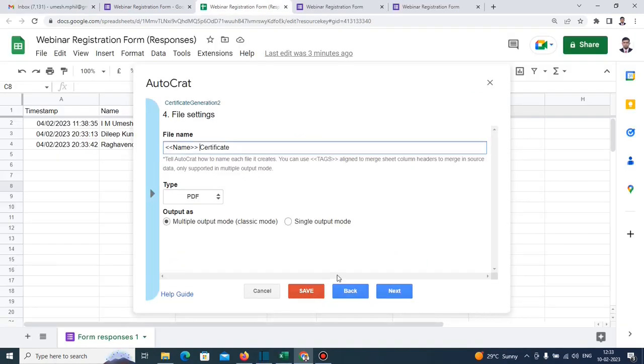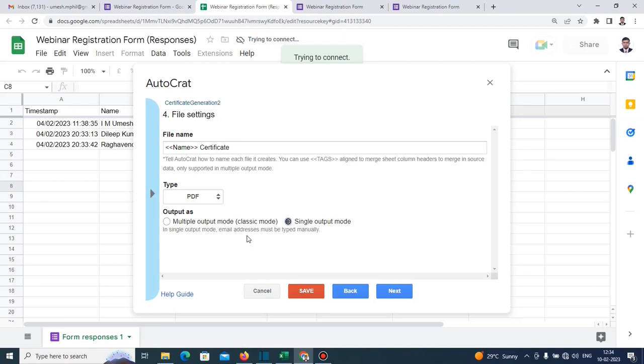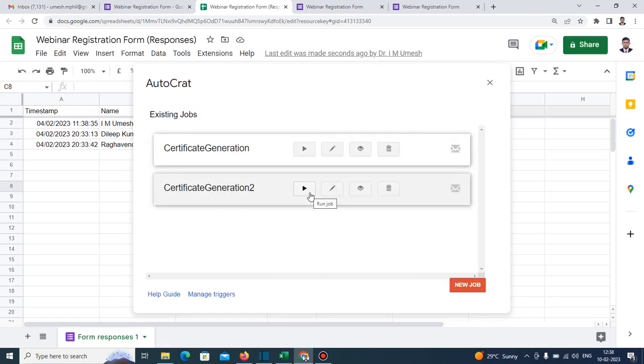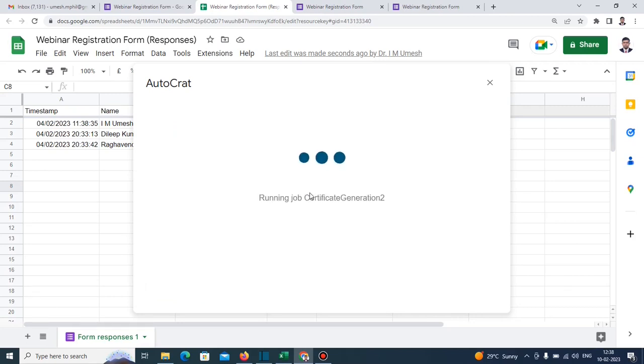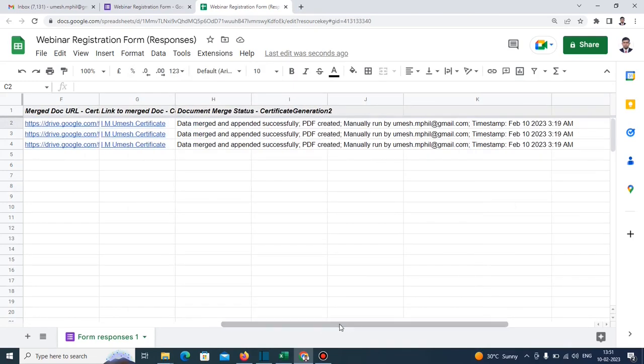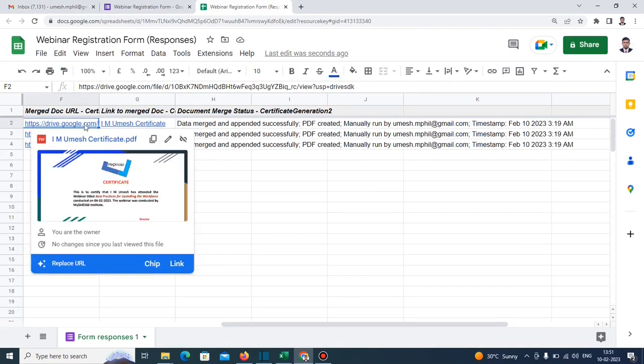One more point here. So what happens if we choose single output mode here? Select single output mode. Next, choose destination folder. Now if we execute the job, you can see here data merged and appended successfully. So certificates are available as a single document.